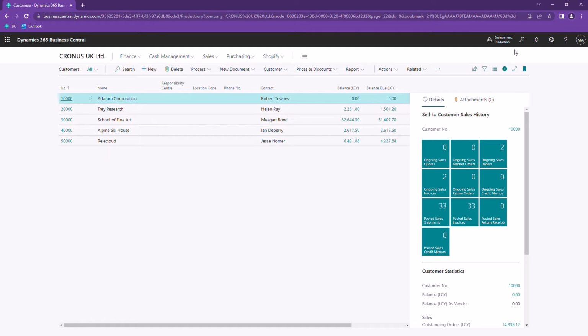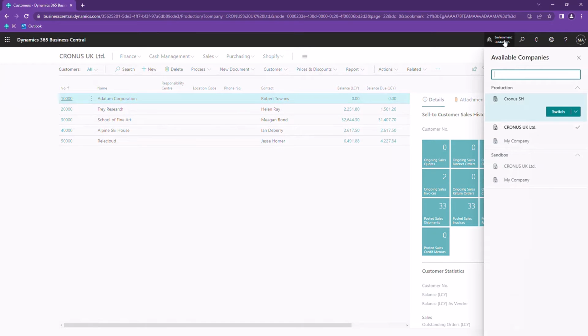So what we now have is the company switcher. This will appear as two different icons. If you've only got one environment, it's a single icon like a building. If you've got multiple environments you can access, you see this kind of action here. If we click on it, you then see a list of all the companies you can access in your current environment, in this case the production environment. You can also see companies that you can access in other environments, such as a sandbox environment. So you can quickly and easily change between companies in one environment or switch to an entirely different one, very quickly and simply. In this case, I'm in the Cronus UK company.